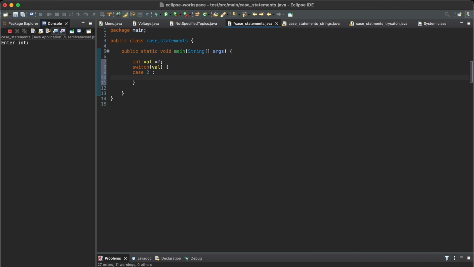Inside of here, we are just going to have whatever we want to execute. So for this example, we'll just keep it simple and have a sysout statement where we print this is 2. Now after a case, you want to have a break. So you have break and then a semicolon like this. And that will end this specific case right here.